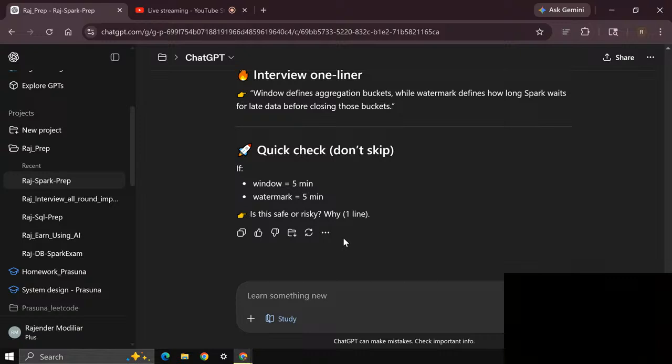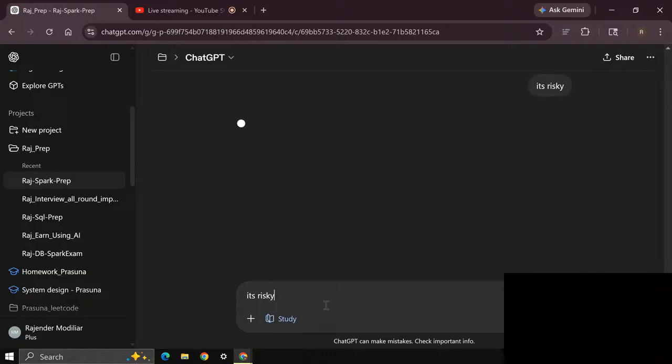Quick check, don't skip. Window 5, watermark 5. Is this safe or risky? It is risky. If any late event arrives after that 5 minutes, it will wait for 5 minutes only, right? It's risky, because anything that comes after 5 minutes will be dropped. So the dropping possibility is there.